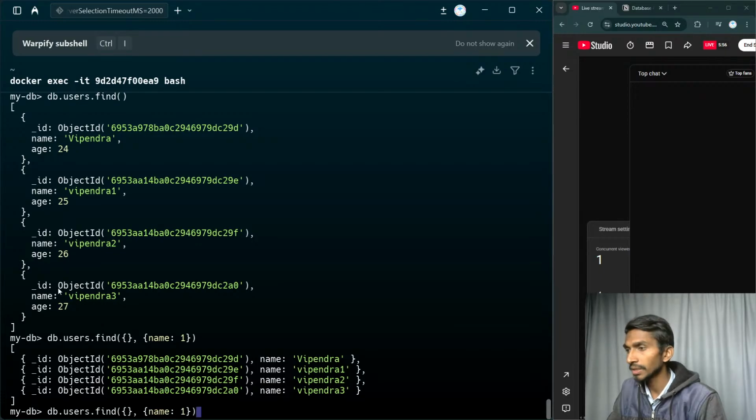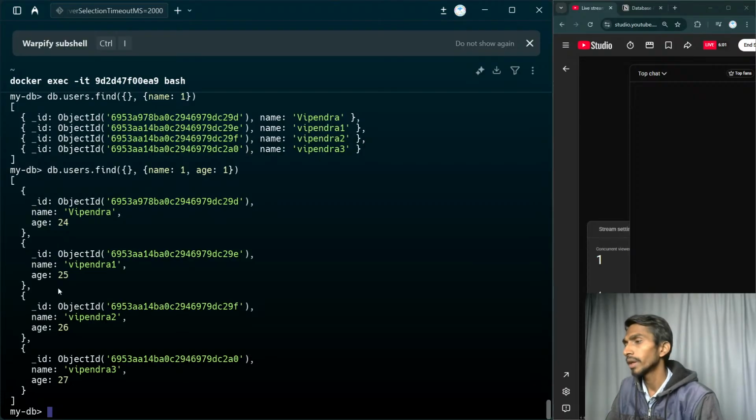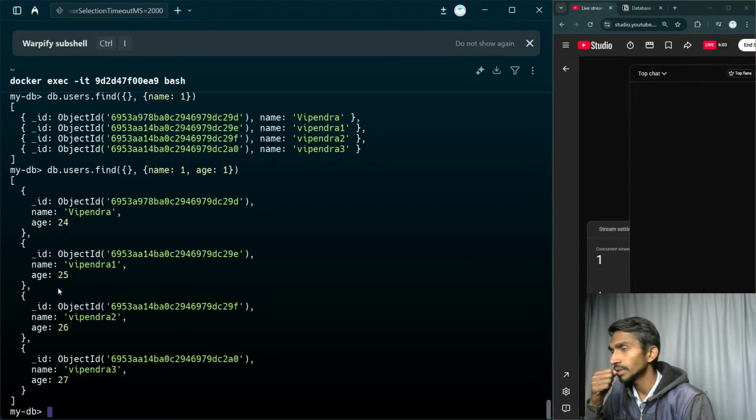So right now I'm getting it like this. If I want my age as well, let's give it age. Age is also going to be 1. So right now I'm only getting my name and age. The ID I will always get.